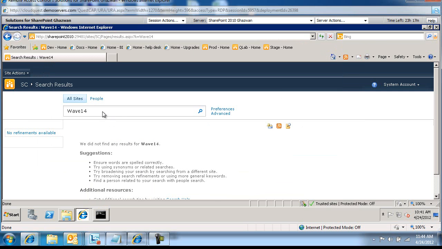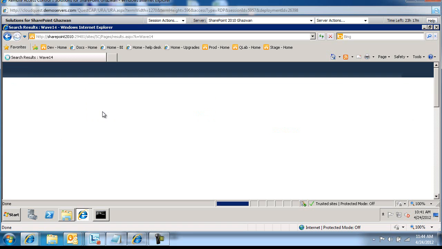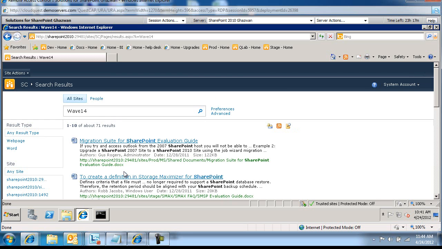And then I'm going to go back to the search results and I'm going to search for Wave 14. You're going to notice now that we've got 71 results, just like our SharePoint search renders back. Because now we are replacing the search for Wave 14 with SharePoint search.